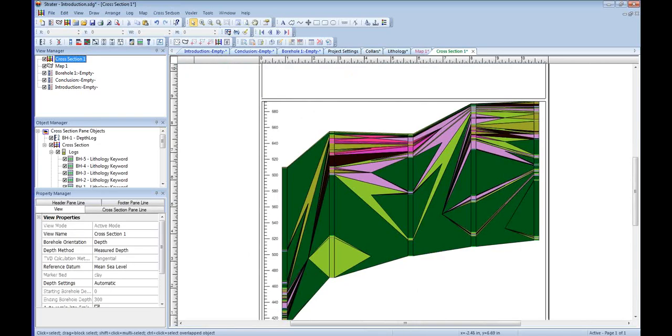So are there any questions about displaying the cross-section logs at their proper elevations?